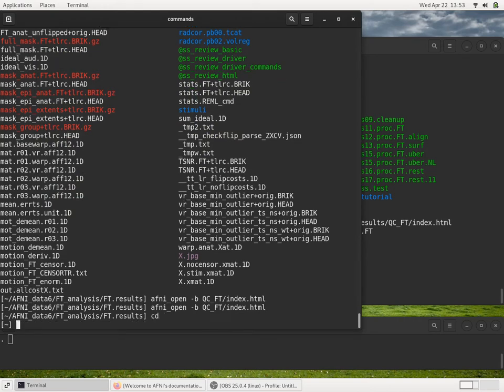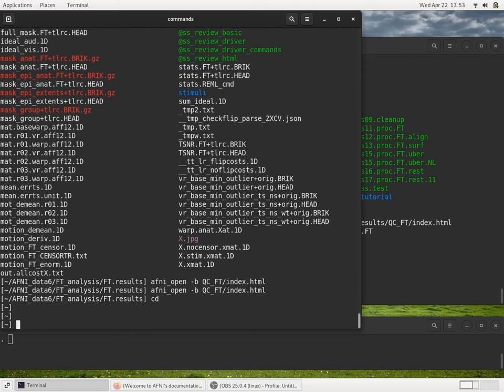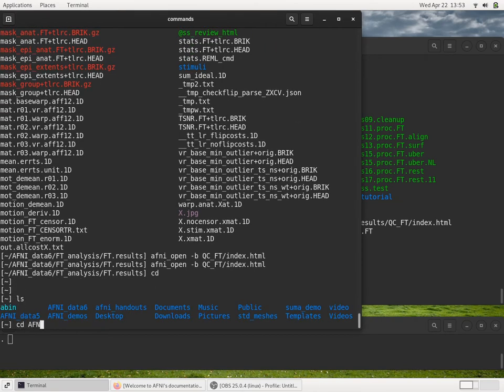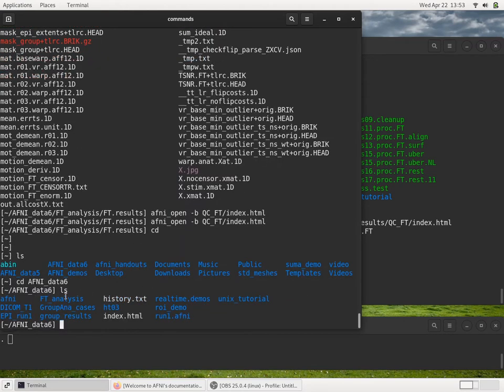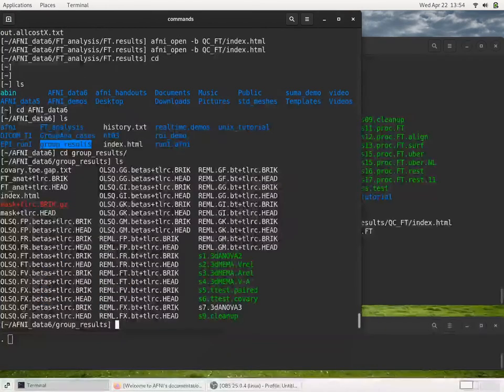So for the group analysis, the data is in almost the same location, but I'll cd back to my home directory and start over. cd AFNI_data6, and in this case, we had done our single subject analysis in the FT analysis directory. FT is our subject ID. Now we have some basic group analysis examples under group_results. So cd into group_results.